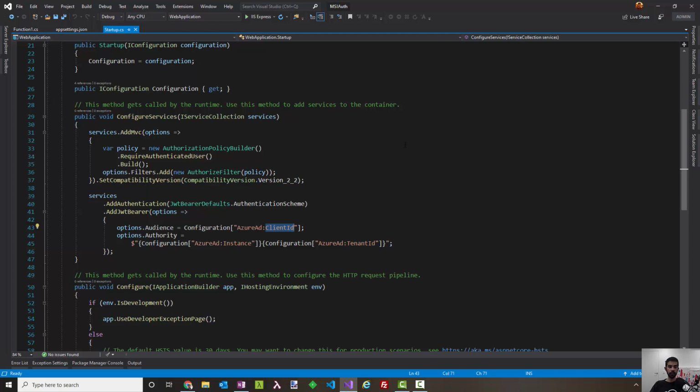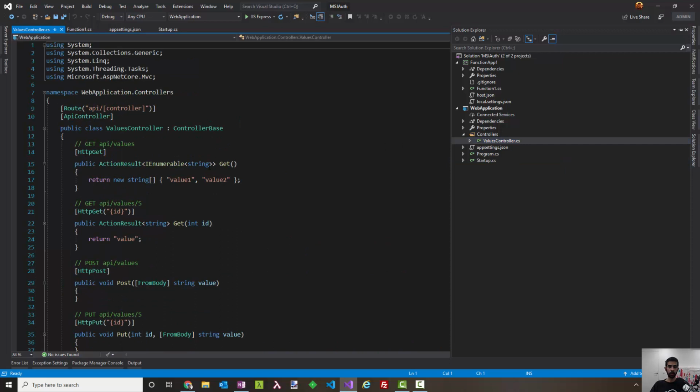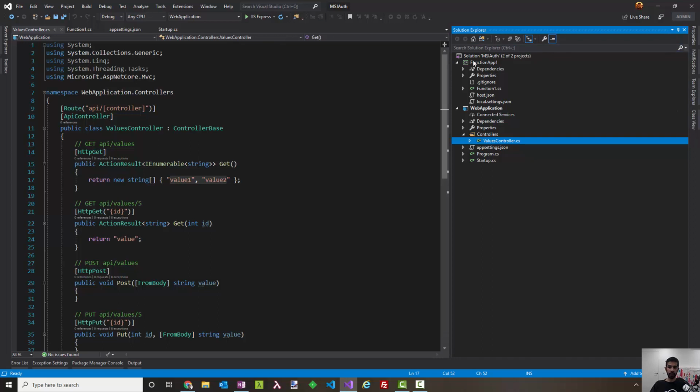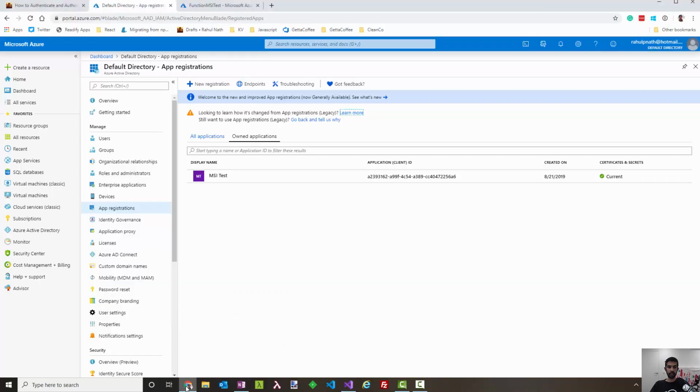This means you need to get a token from the AD app and pass that with any request to this API. This API is a default from the template using Visual Studio. It has a controller with a values endpoint which returns two values. I have also created a function app to simulate the scenario that we need to show here. There is a function which calls this API and logs out the content from it. To start with, I've not added in any authentication. I have deployed this version into the Azure instances that I have.